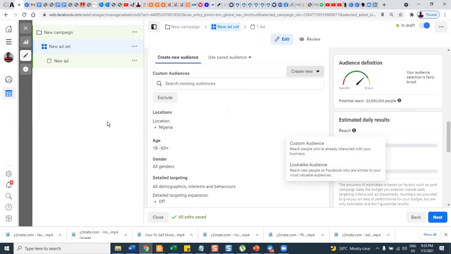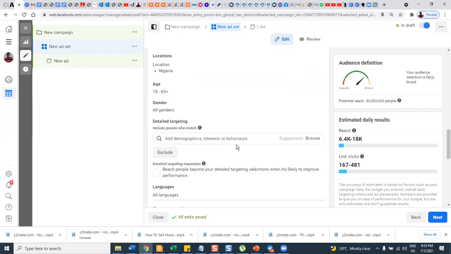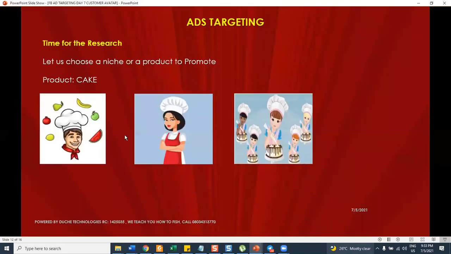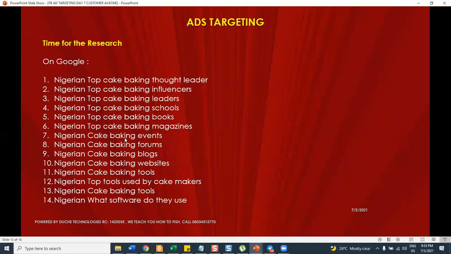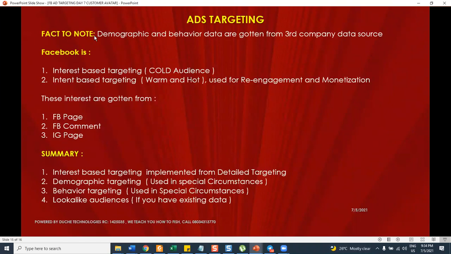We scroll down to where we have detailed targeting. What you do here is to go to edit it. Now I explained a principle here. This principle is very, very important. We are coming here to do our research. We'll come back to this place. Now, let me explain. Facts to note.